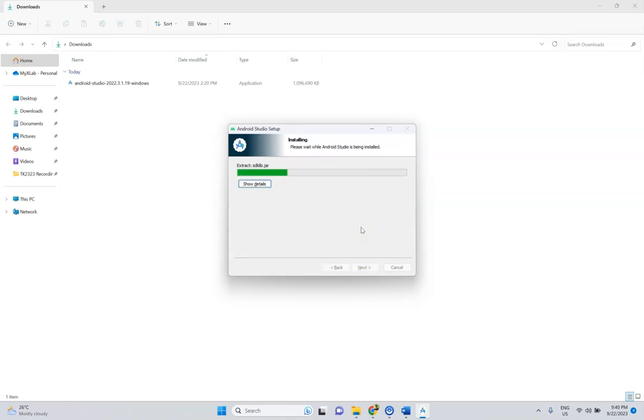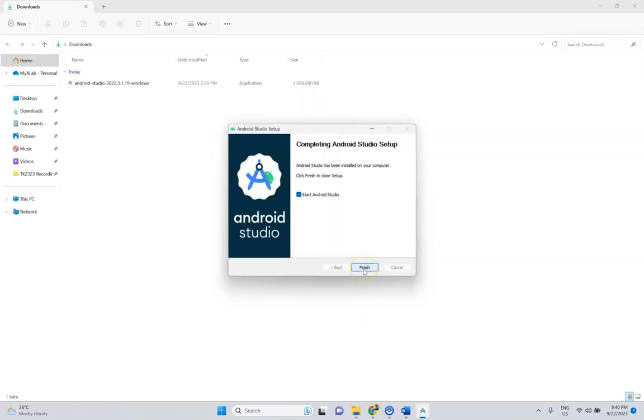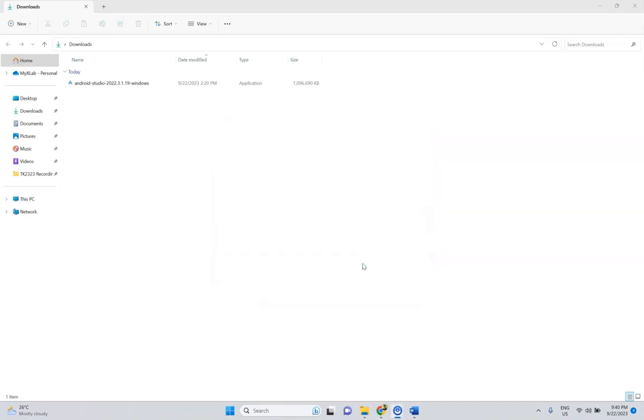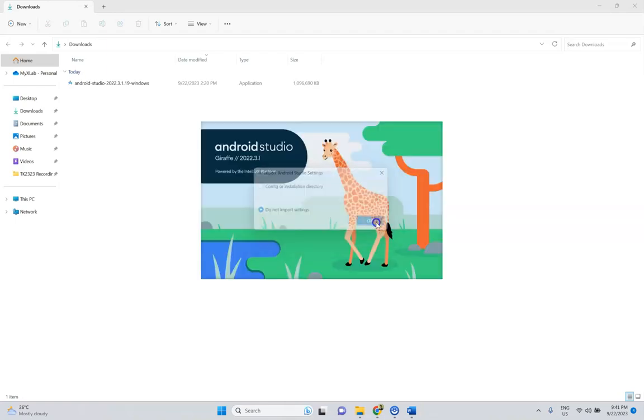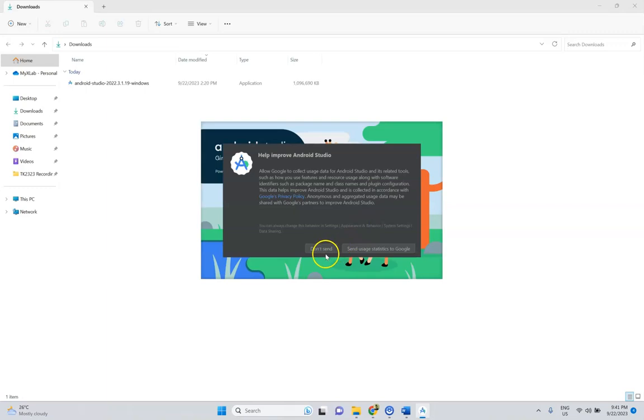After that, just let it run. So after the installation completes, just click next and then finish. We're going to start the Android Studio. So they ask you whether to import the Android Studio settings or not. For the time being, we do not import any settings. Just click OK, and then you can send or don't send the usage.